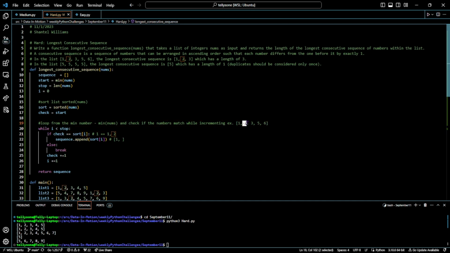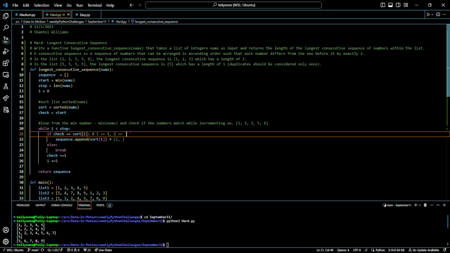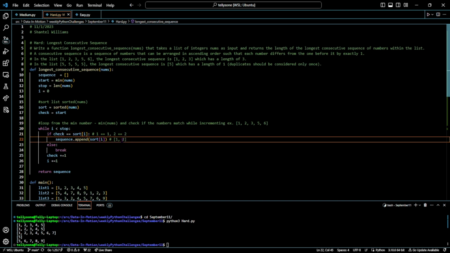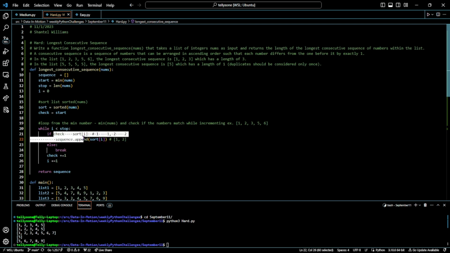As you see, the index of 1 in our example is now 2. So is 2 equal to 2? It is. Then it appends that 2 to our sequence list. It's going to keep doing this until this condition is not met, essentially until check does not match the sort value at index i. If that happens, it'll break out, and then you will have the list of sequential numbers. And that is pretty much how I solved it.